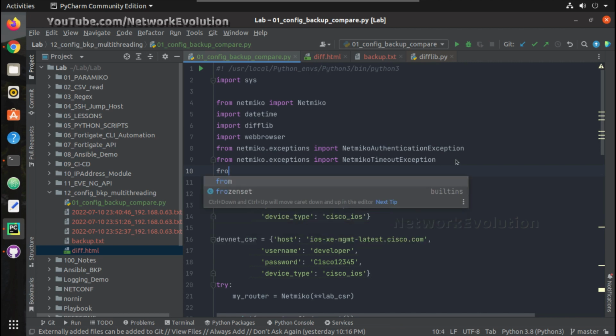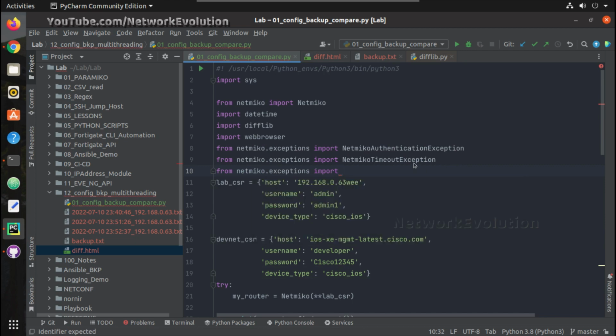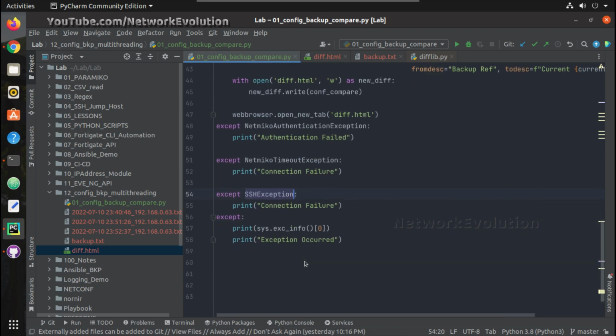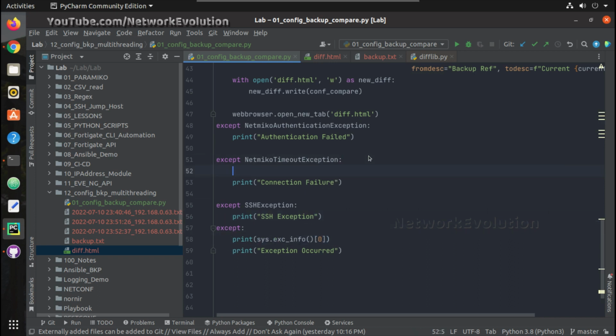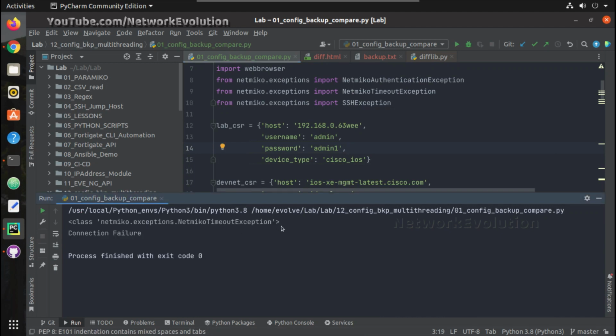Same way we can handle many exceptions. Netmiko dot exceptions import. If SSH port is not enabled or something, you can handle that as well here. We can give any message here. And if you want to get even the class details, you can add that also here. For example, if you put here timeout exception, we'll be getting even class details here.